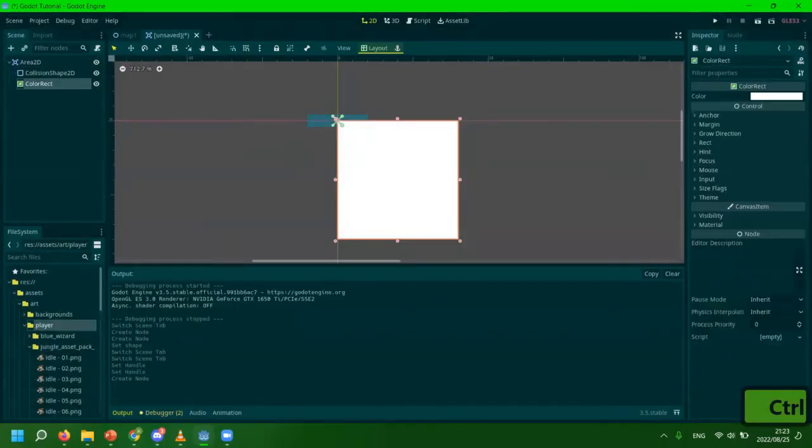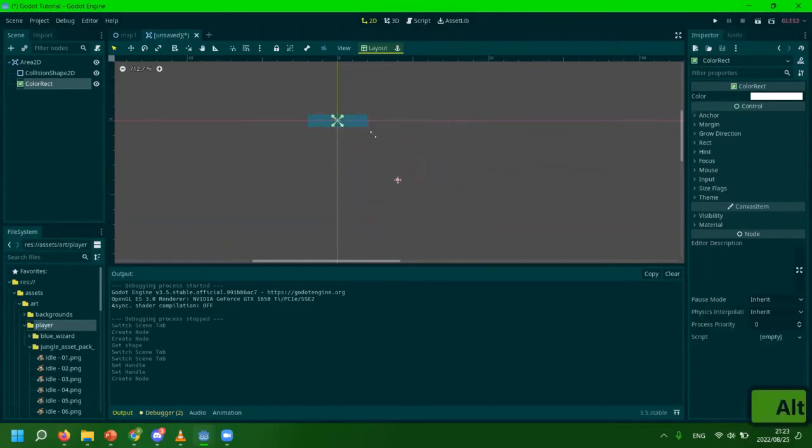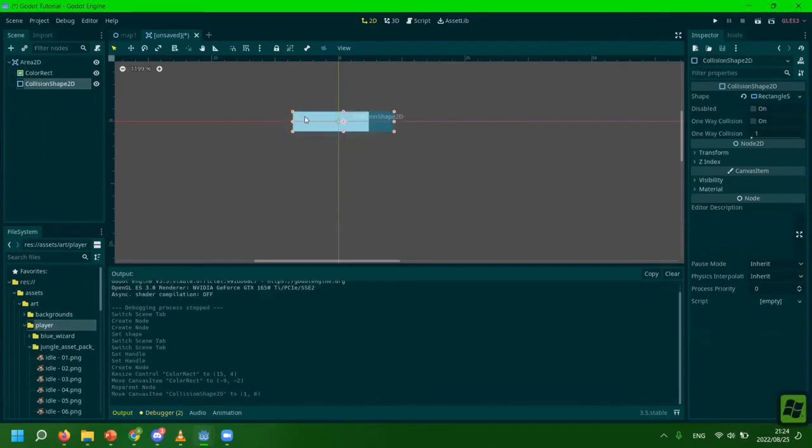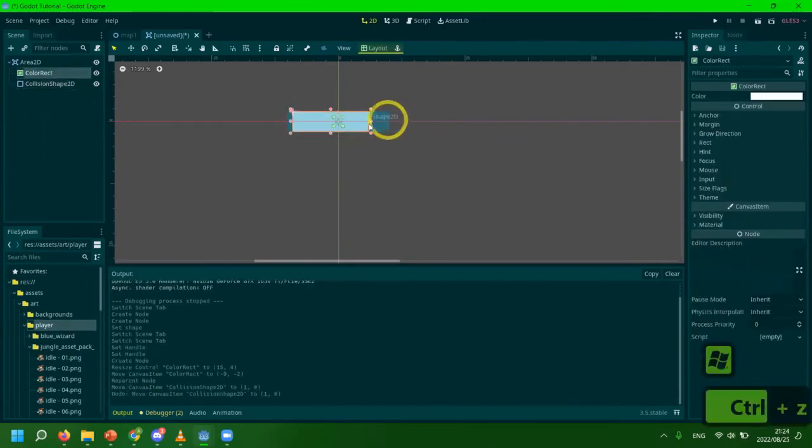But this ColorRect is actually a UI element. What you can do is flatten it down, move it towards the center and make it appear behind the CollisionShape2D. Like I said in the documents, the higher you are in the tree, the more behind you are. So I make it move behind so I can actually see the collision shape. With this selected, I can still edit the look of it. Now that it's behind the collision shape, you actually cannot select it anymore.